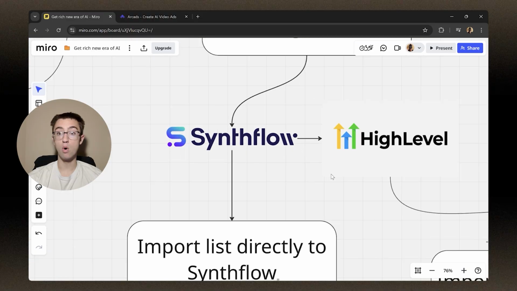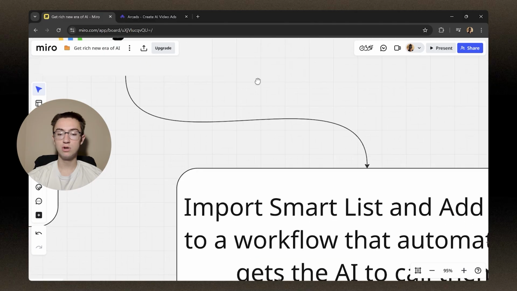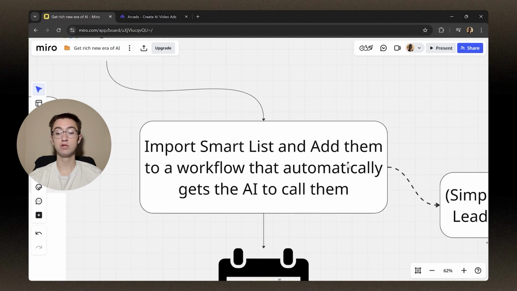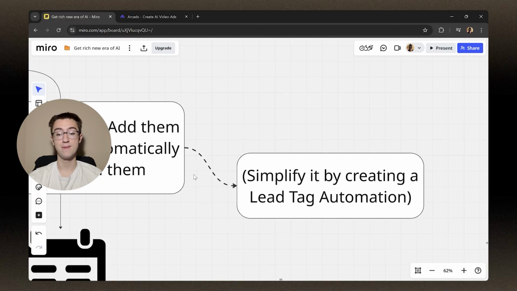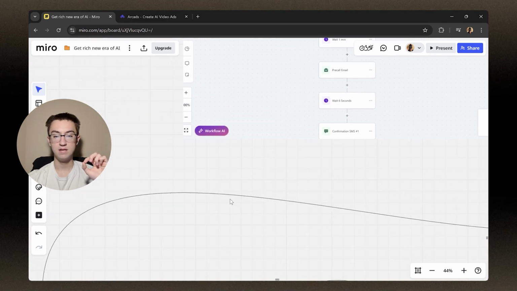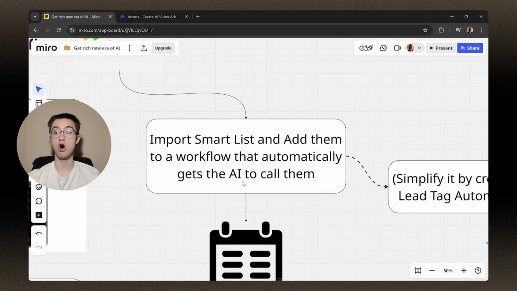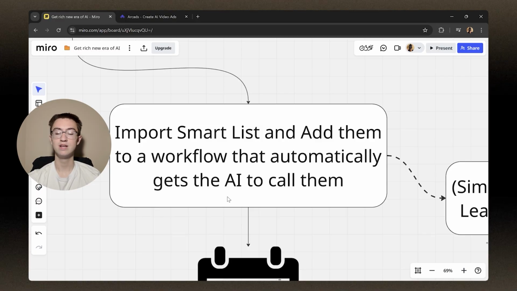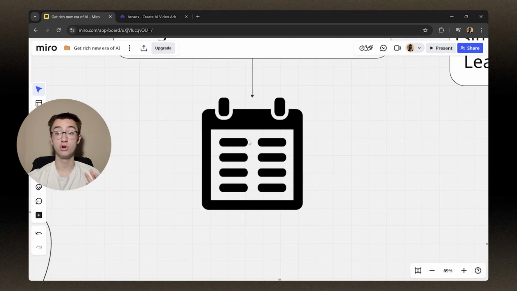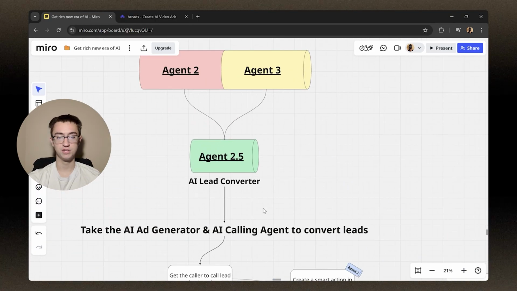So if you want to do this the Go High Level way, this is more of an automatic way, right? Especially if you're running ads. You're just going to want to create or import a smart list and add them to the workflow that automatically gets the AI to call them. Or if you want to simplify it even further and do this more automatically, you can just create a lead tag automation. And then from there, as soon as the lead does X, right? As soon as they opt in from the call, as soon as they book an appointment, they're going to be labeled a lead. And then from there, the AI caller is going to automatically call them, right? You're going to set up that smart action, and it's going to go all automatically to your calendar. And so that's kind of the 2.5, the AI lead converter that we're going to talk about.